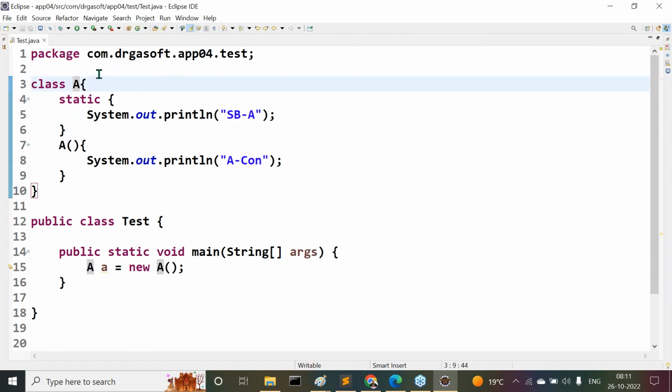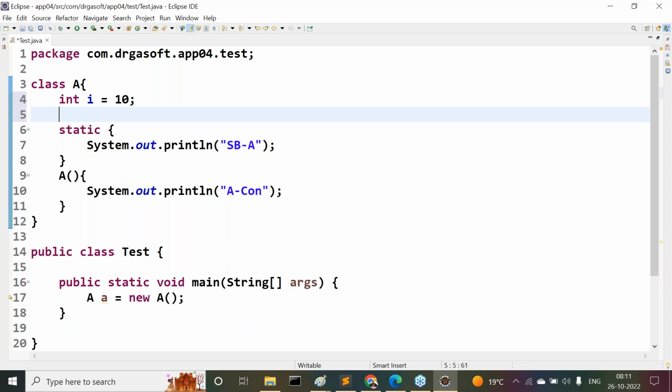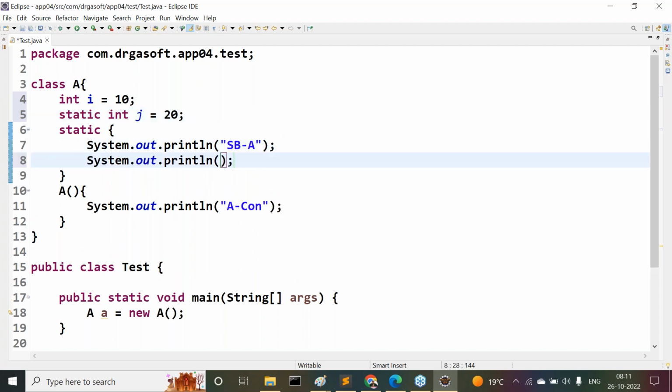Next, for example, int i is equal to 10, and next, static int j is equal to 20. Can I use System.out.println of i directly here? Is it possible to use the i variable directly? No, we are getting a compilation error. What error are we getting? Cannot make a static reference to the non-static field. So we are getting a compilation error here.